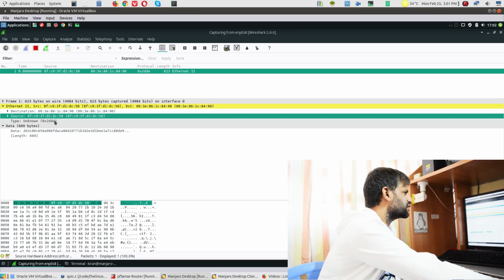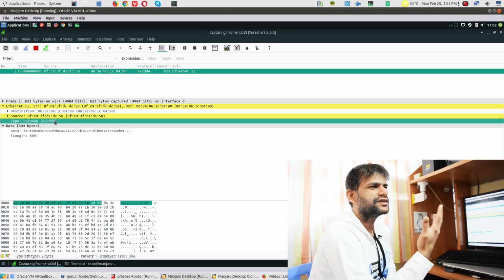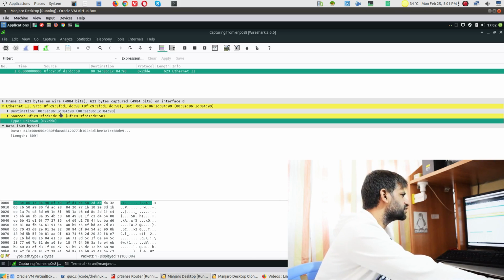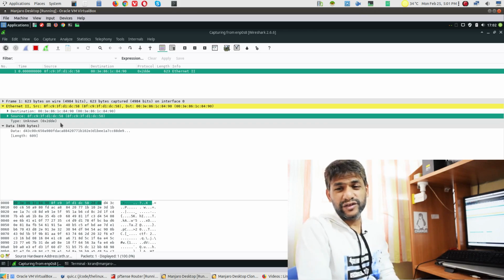And once again, Wireshark is confused. It is trying to parse this, and it is assuming this is the destination MAC, source MAC, but in reality there is nothing like that. We are sending directly application layer.